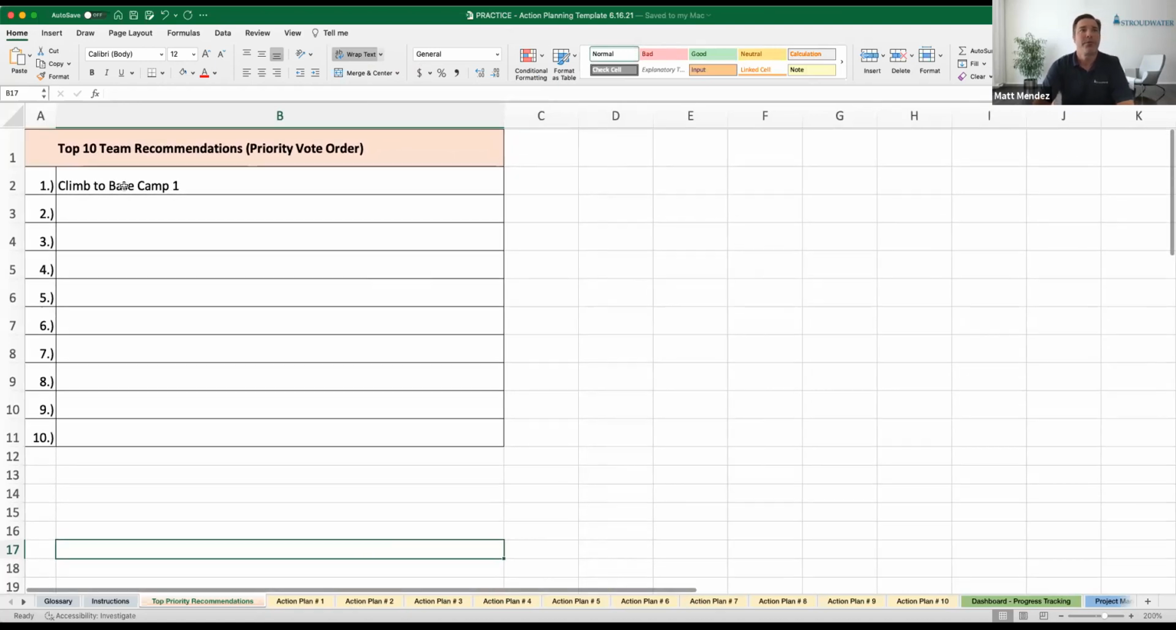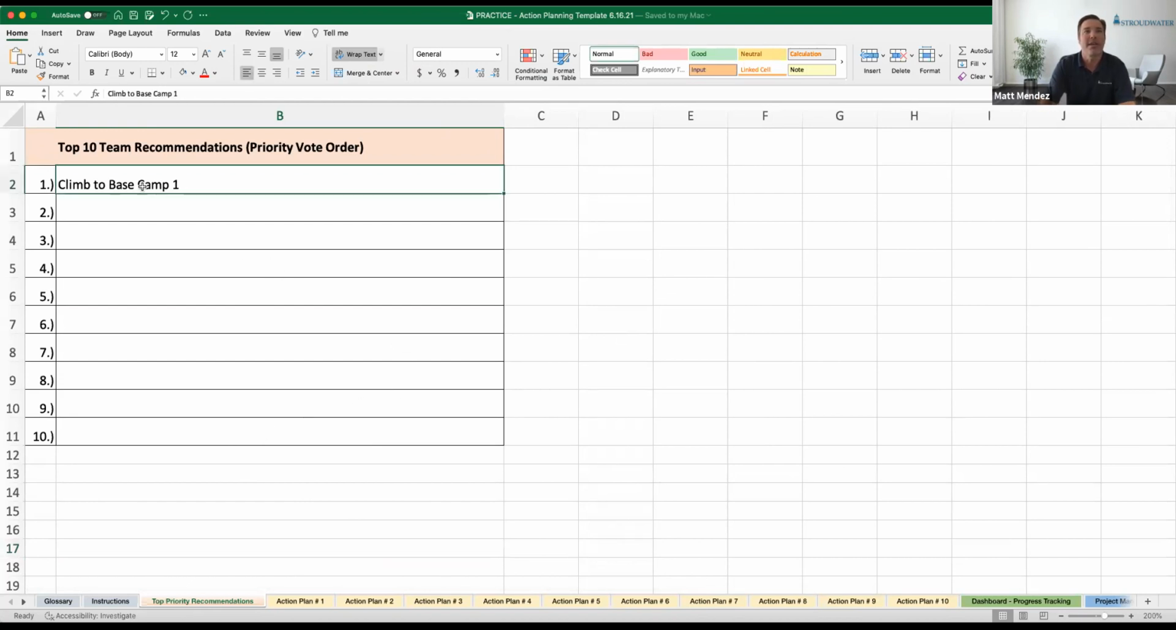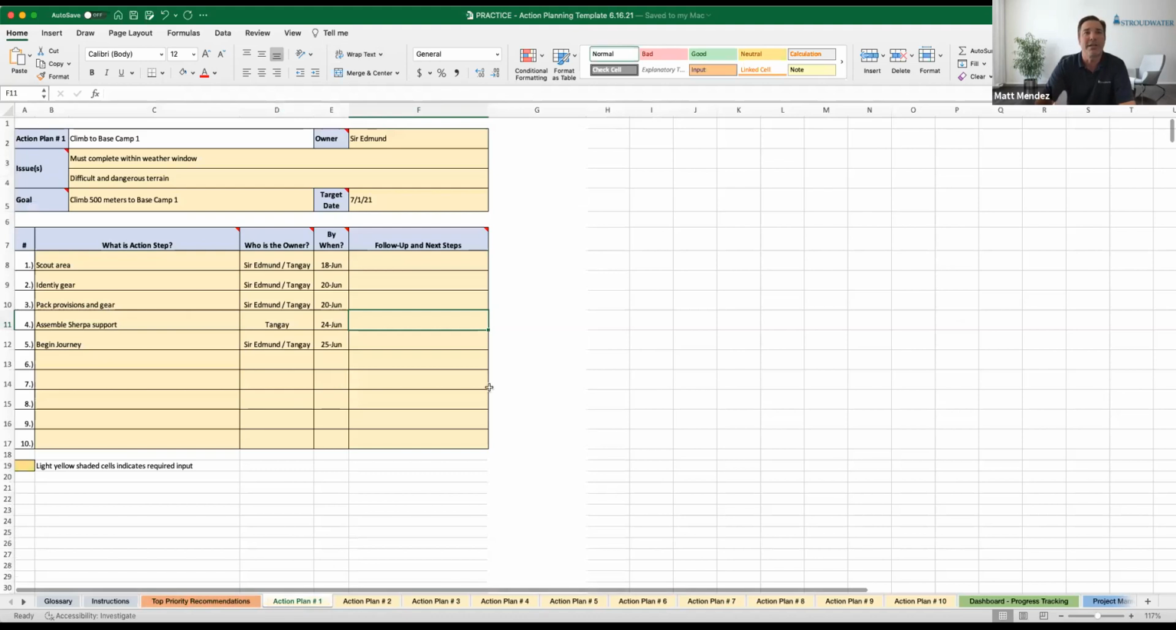So this was the first priority tab I was talking about earlier. You all should hopefully have this document pulled up. You're going to type in your priority recommendations. This exercise is going to happen when we do action planning sessions with you. But for today's purpose, feel free just to put anything in there that you want. Just put a goal in there that you may have in mind. For our purposes, I'm sticking with the summiting Mount Everest theme here. So we're going to climb to base camp 1, and I'm going to go to the first action plan tab.